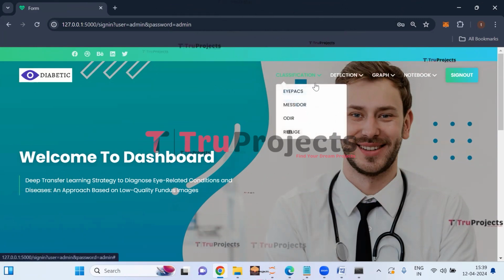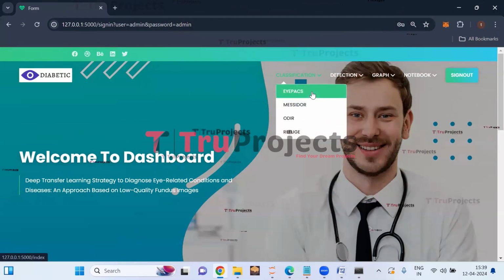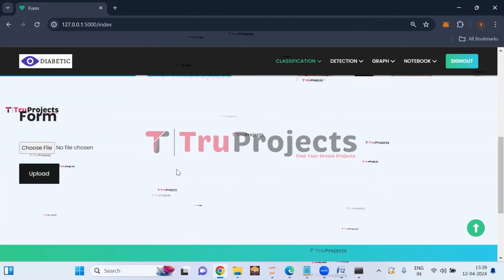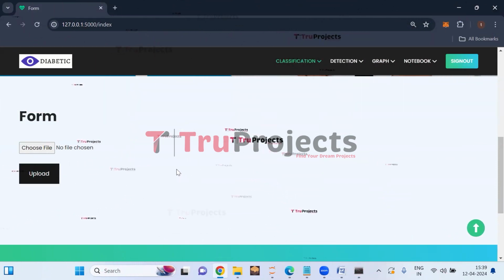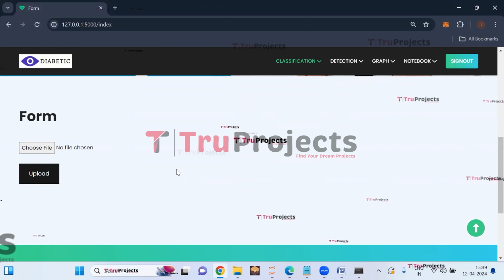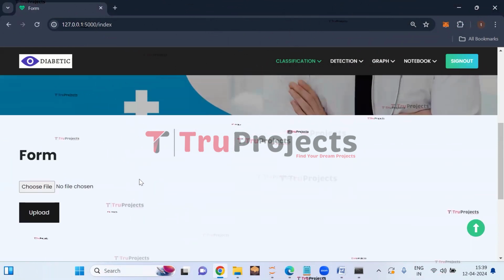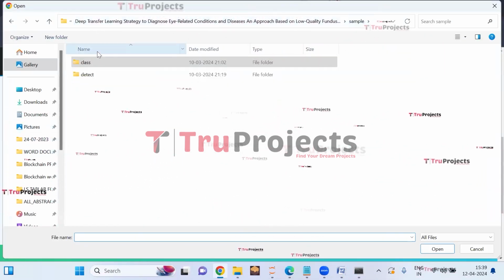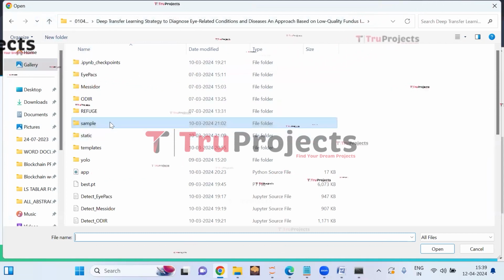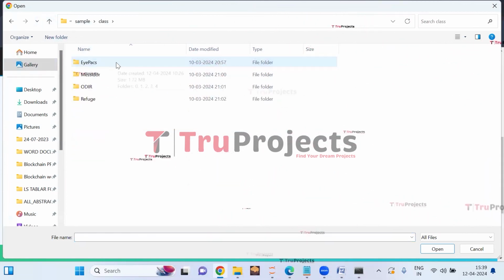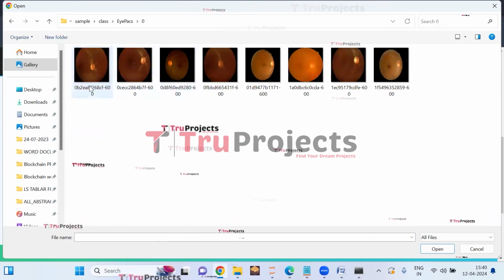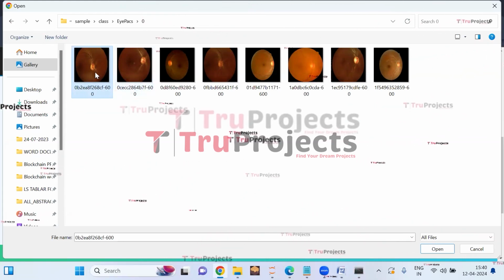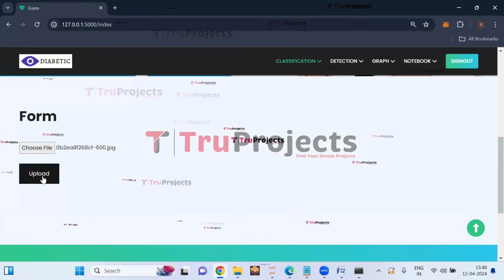First, we will execute the project using the IPACS data set. So click on IPACS. So here we need to upload the fundus images of the eyes, and after uploading the images, the application will predict the stage of the disease. Click on choose file. So here from the test cases folder, from the IPACS dataset, I'm selecting the first class. From that, I'm selecting this image. Now click on the upload button.